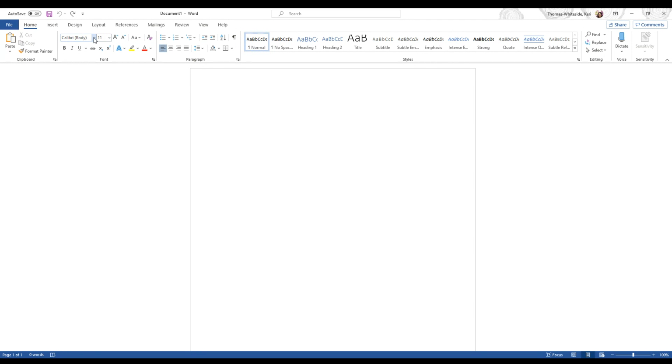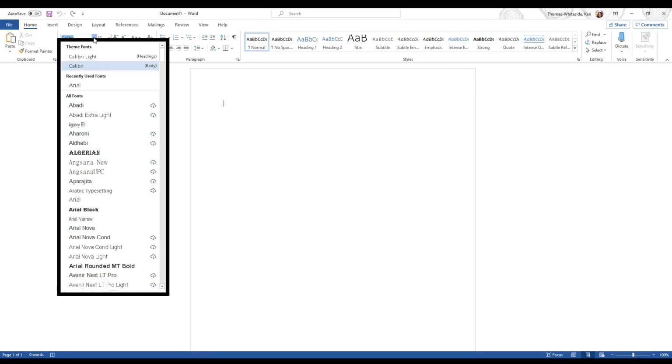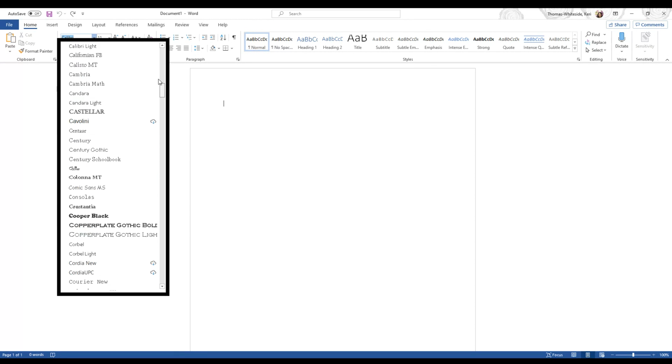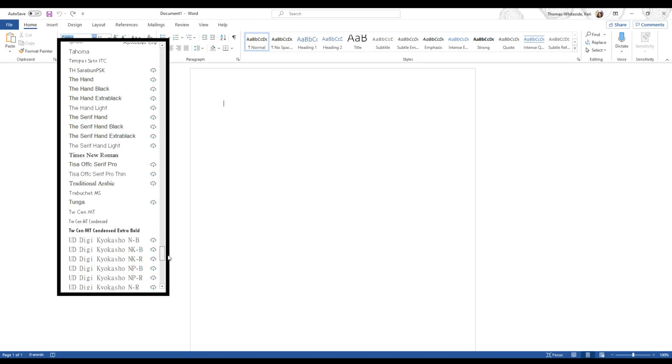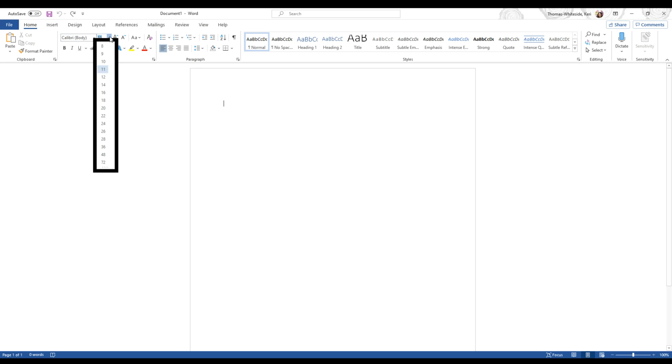If you have an instructor who requires you to still use the Times New Roman 12, you can click here under the fonts to scroll down to Times New Roman. And also this will change the font size. The Calibri 11, that is the Microsoft default, is also acceptable, and we're going to be using that.